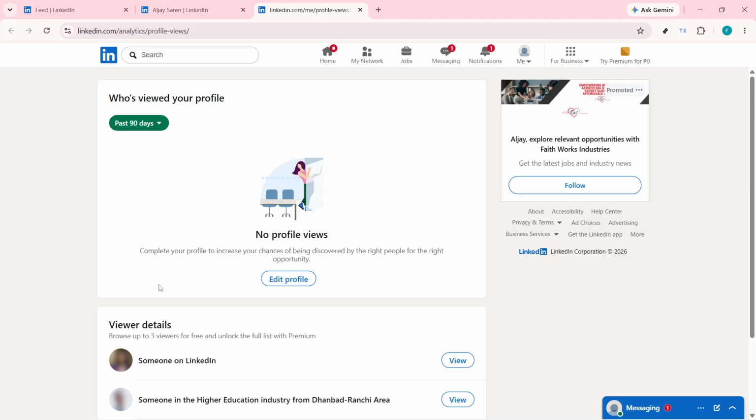And that's it. Just go to your LinkedIn profile, find the analytics section, and click Profile Views to see who has viewed your profile for free. It's quick, built into LinkedIn, and a useful feature for understanding who's engaging with your professional presence.